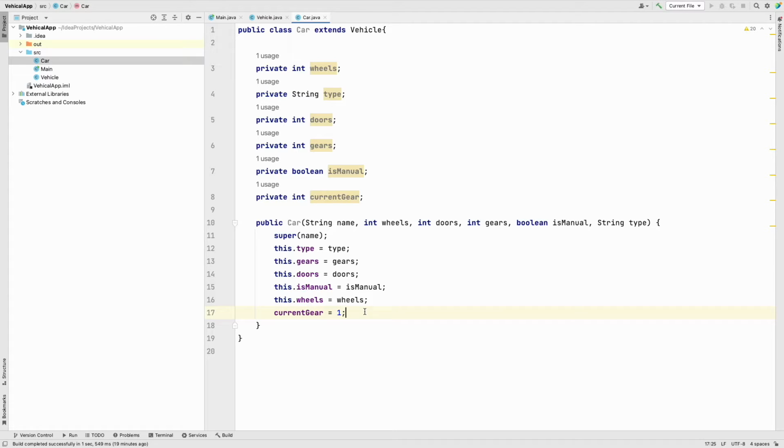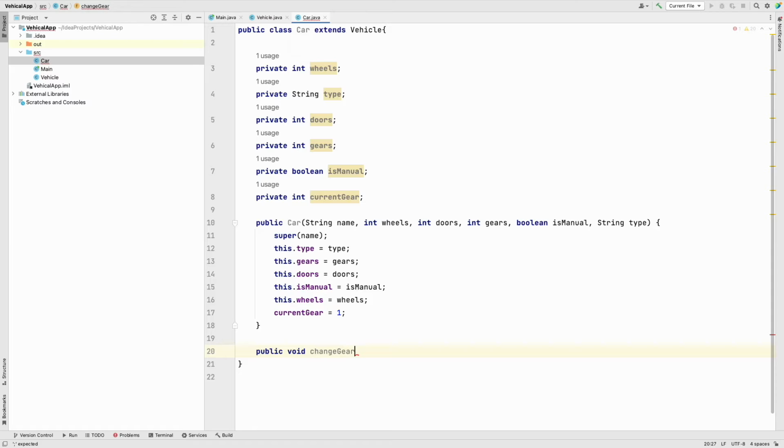So generally the car is in the first gear, either it could be in manual or reverse gear, but in most of the cases it is in the first gear. So yeah, this is the default value for the current gear. Now the functionality that we have discussed for the car class is, the first thing is we can change the gear. So simply public void changeGear.